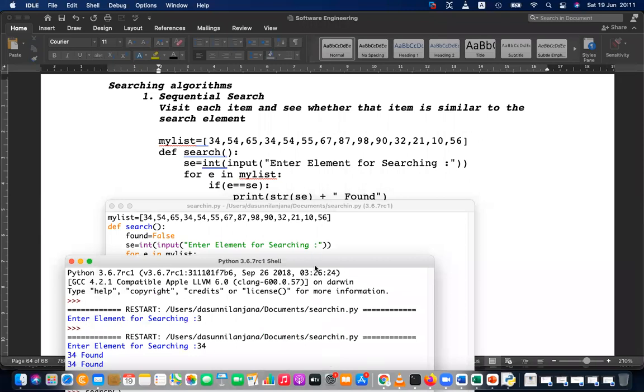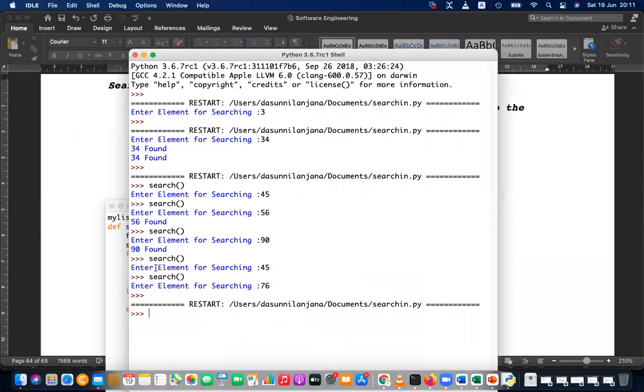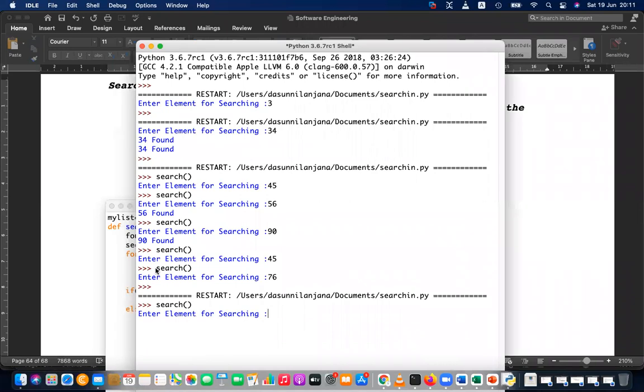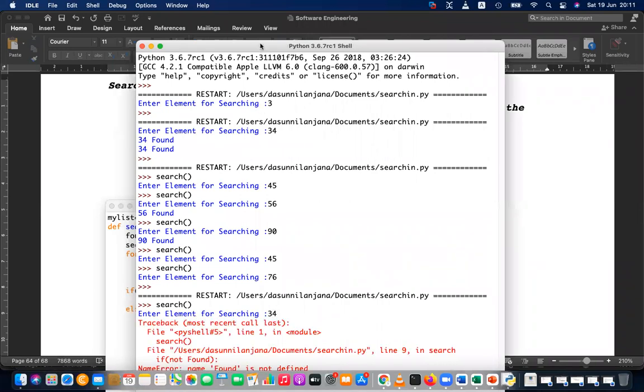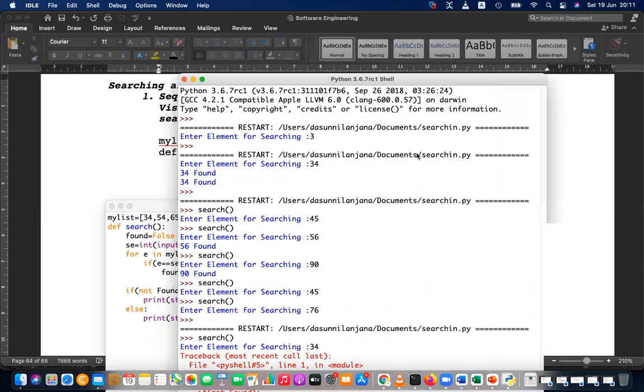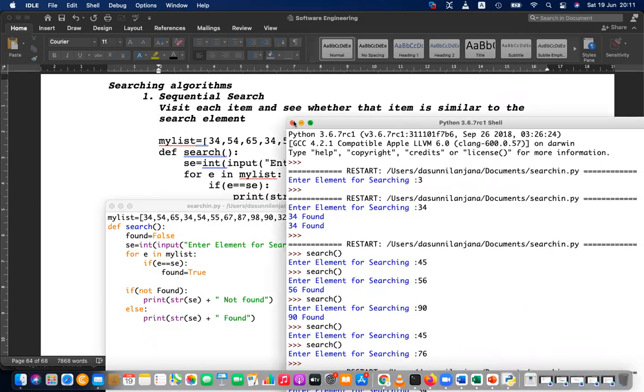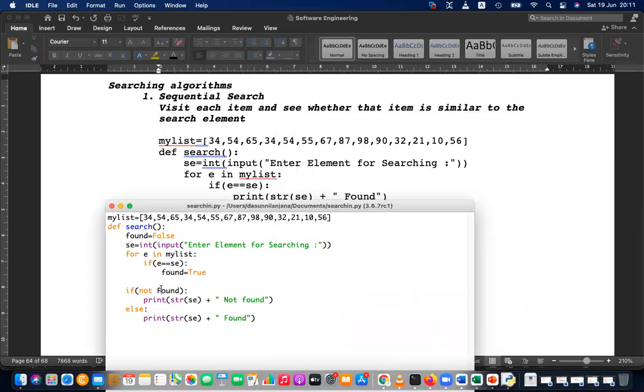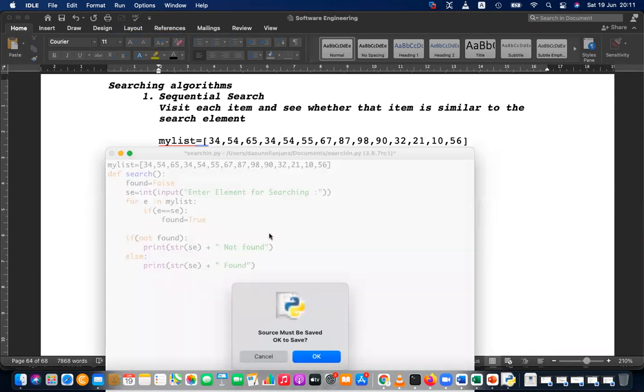It's running now, and okay, I'm searching. I'm asking to search 34. Oh, what is that? Capital found. Sorry, it's my mistake. Should be simple found. Run it again.